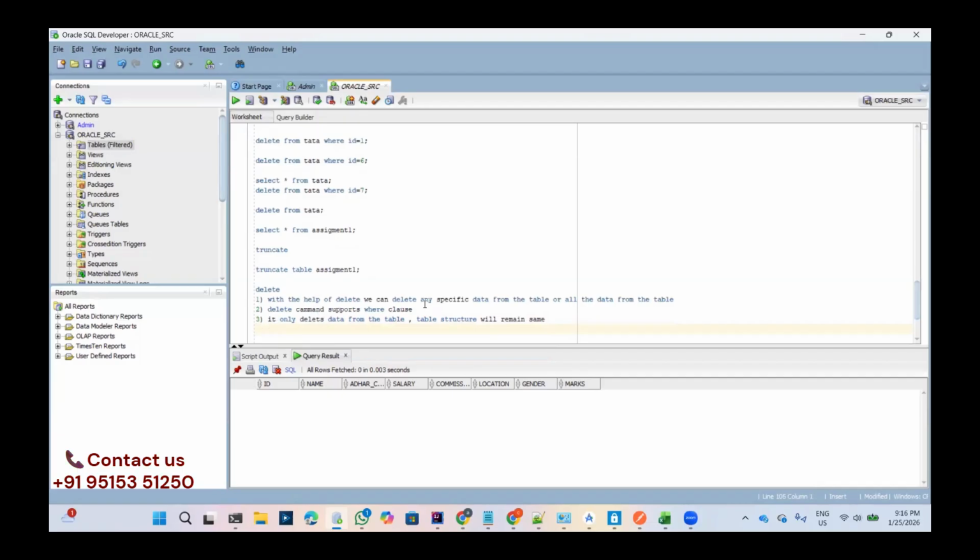Next point. It is a non-auto commit command, meaning whatever data we have deleted, we can get it back.